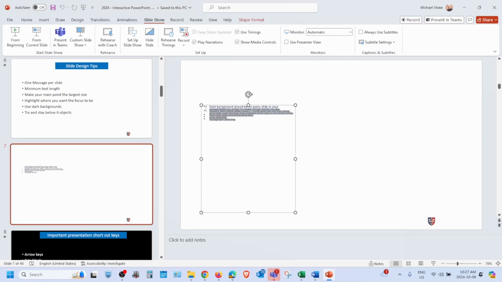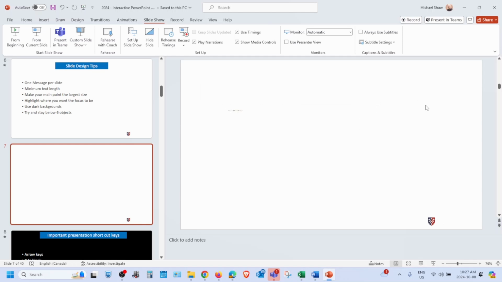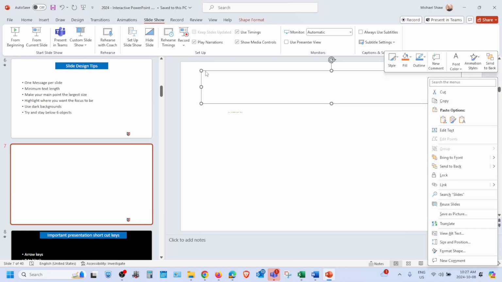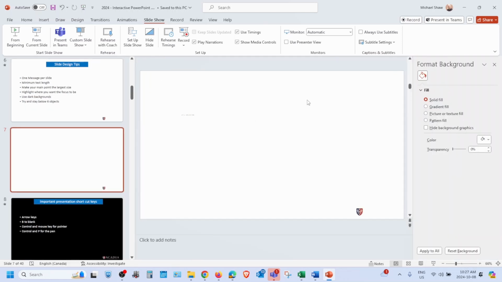So the first thing I want to do is take this text, and I'm going to make the text white. And then I'm going to right-click on the background here. So right-click here, and I'm going to make the background black.